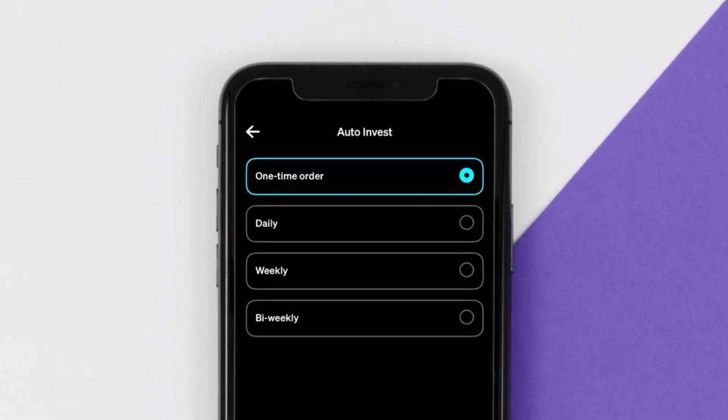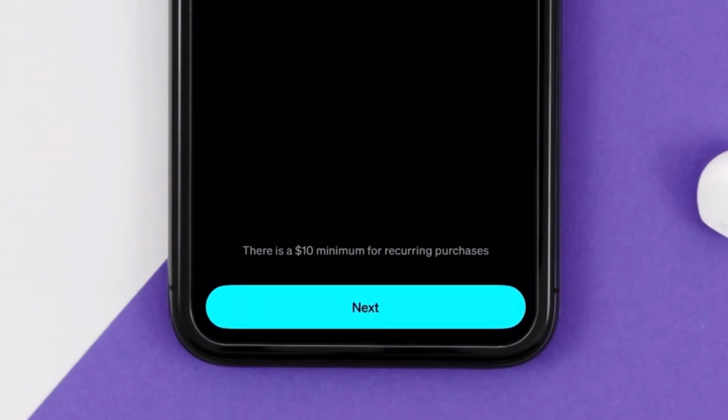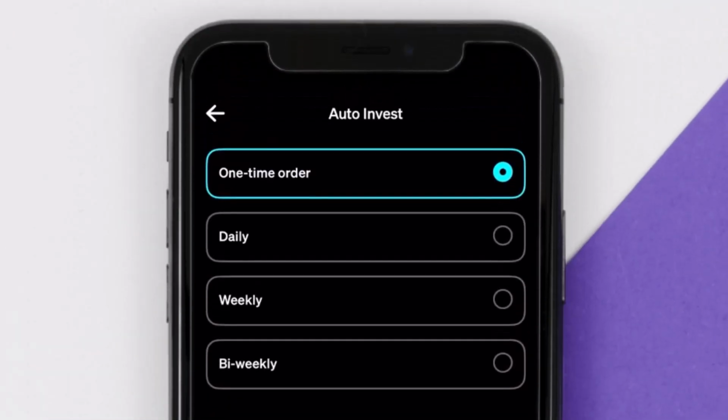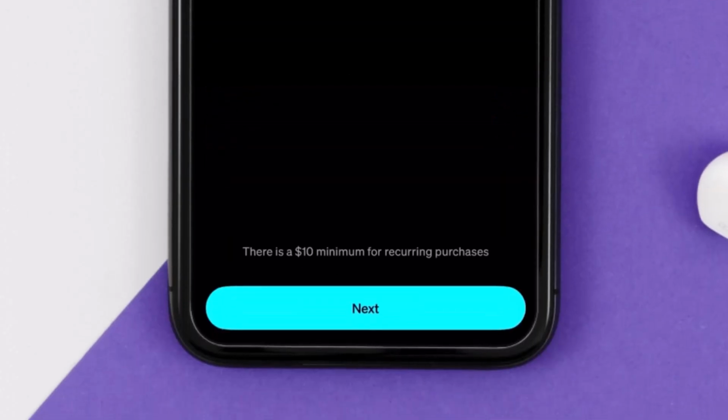Over here, you can choose a one-time, a daily, a weekly, or a biweekly schedule. One thing to note here, though, is that auto investing does have a minimum transaction, and that's $10. So if you set any of these up, you just have to make sure that you're buying at least Bitcoin worth $10. Choose your preferred option. For instance, I'll choose weekly, and then tap Next.